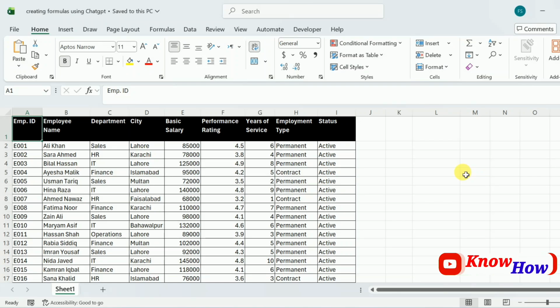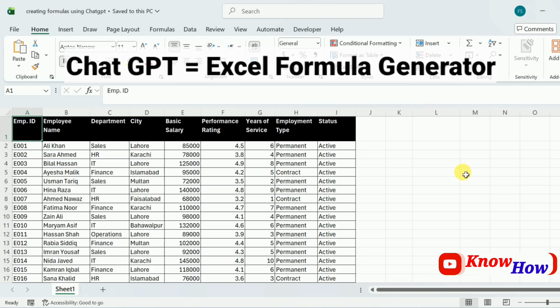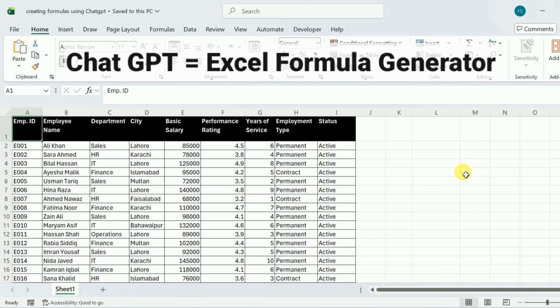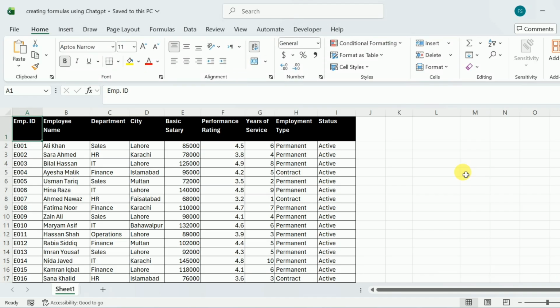In today's video, we are going to see how ChatGPT can be used as an Excel formula generator. Many Excel users face situations where writing formulas becomes difficult. Sometimes there are multiple conditions, sometimes the dataset is large, and sometimes the logic becomes so complex that formula errors start appearing. But if you know how to give the right prompt to ChatGPT, it can generate complex Excel formulas for you within seconds. Today I will demonstrate this using a real employee dataset.